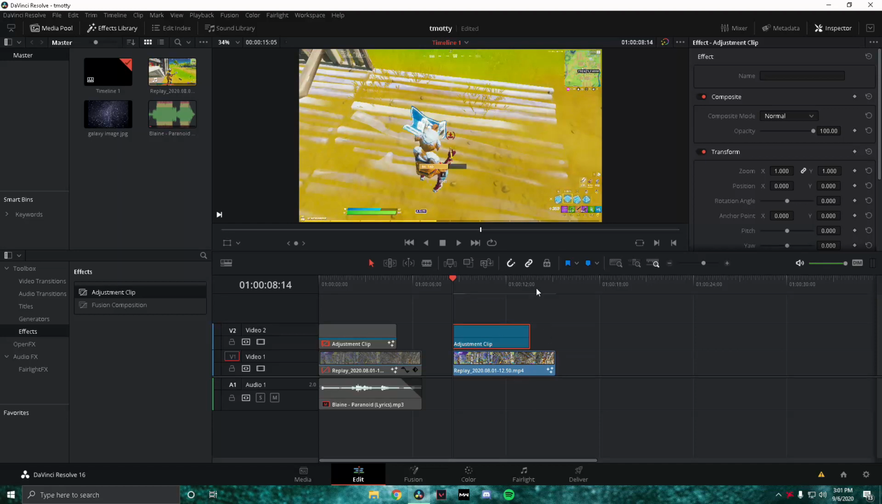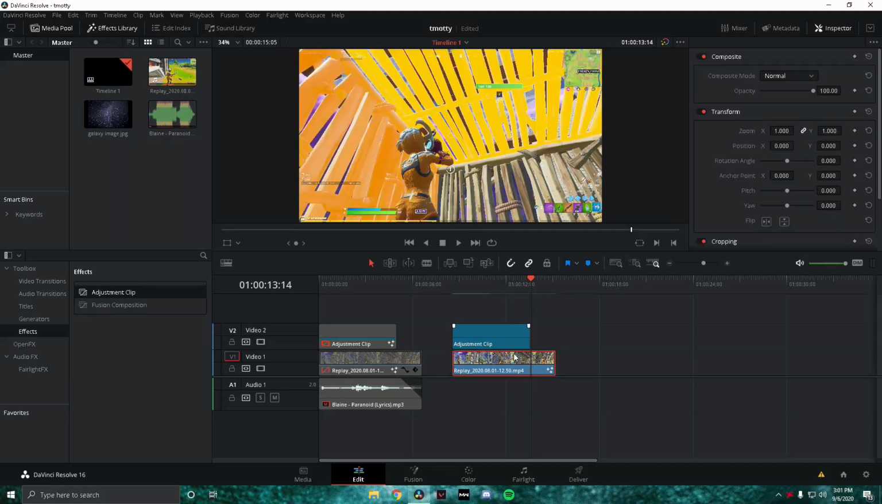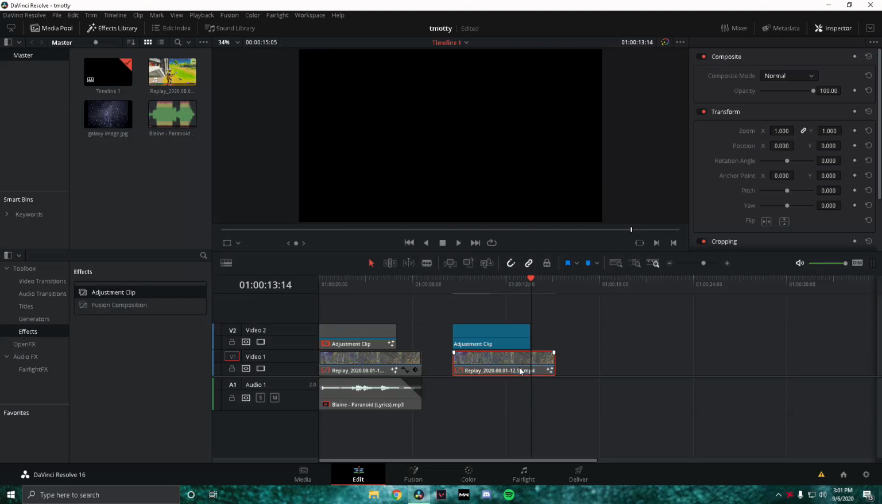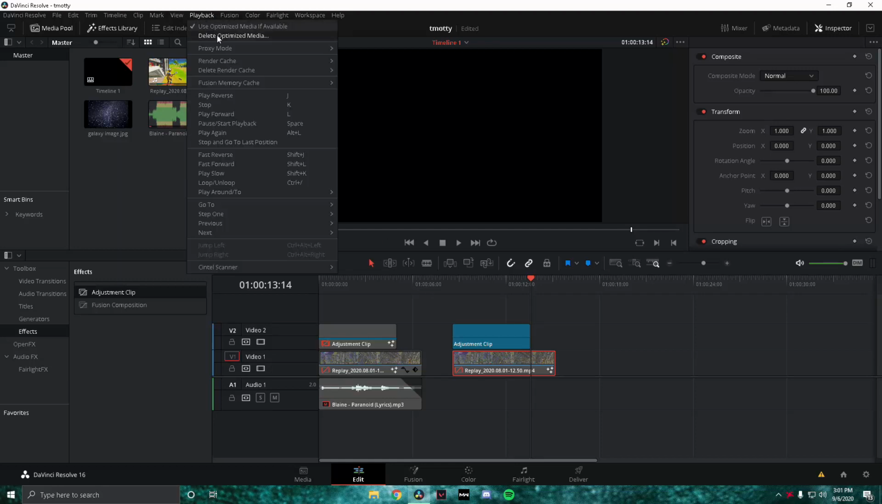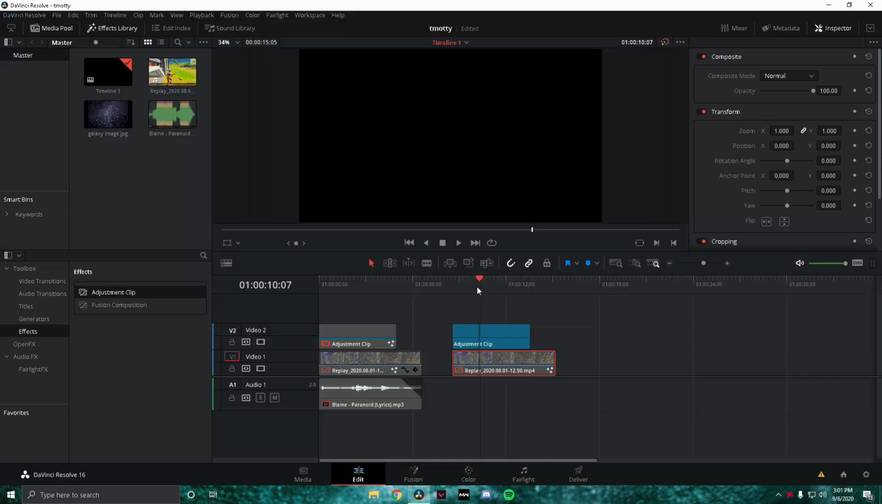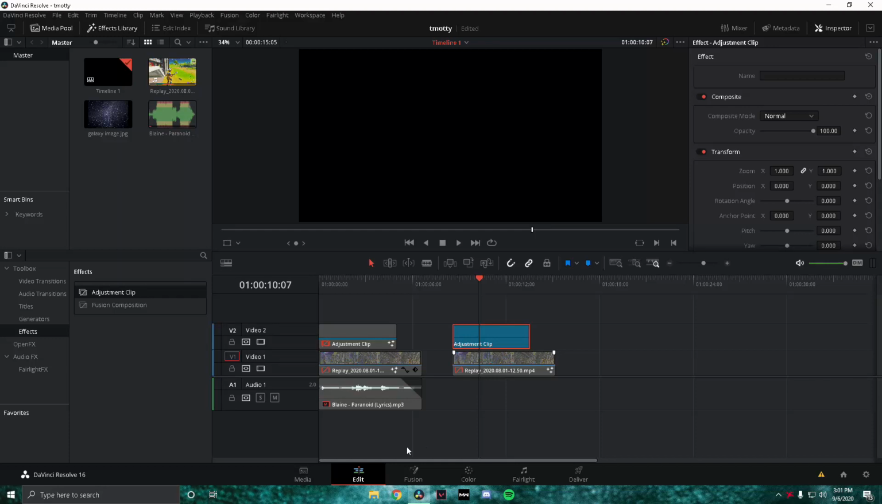So first, I like to disable the second clip by clicking on it and then pressing D. I like it because it makes everything a lot less laggy. And then I also like to turn on proxy mode to half resolution, and then render cache to smart, which is already on. So after that, let's just get straight into the adjustment clip Fusion. So click on the adjustment clip and then go into Fusion.